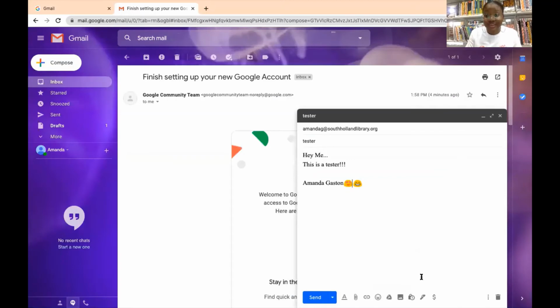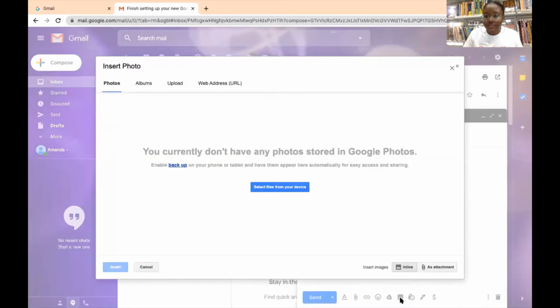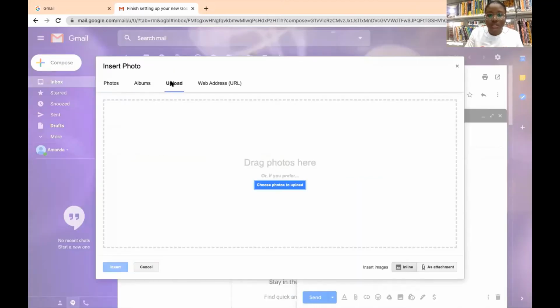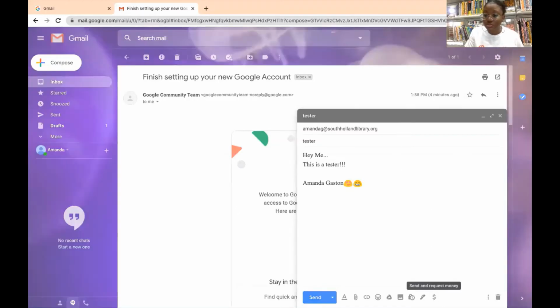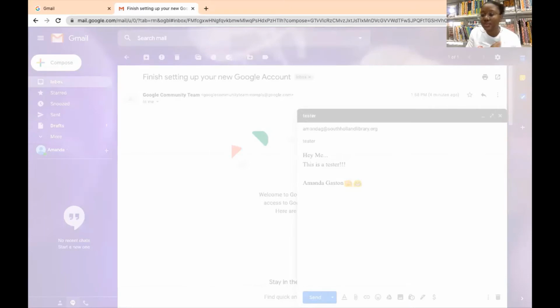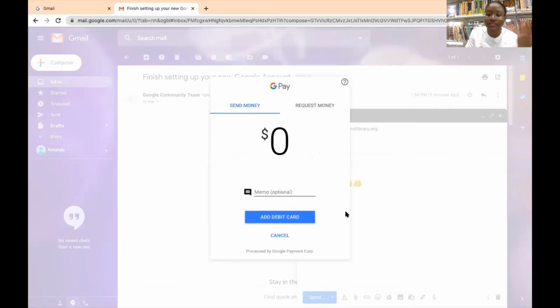That's a lesson for today. You can insert a photo. You can upload it from your computer. What else can we do? We can insert a signature. We don't have a signature in this sense, we're just going to use Amanda Gaston. You can also send and request money, but I'm not going to request money for myself because that's weird.